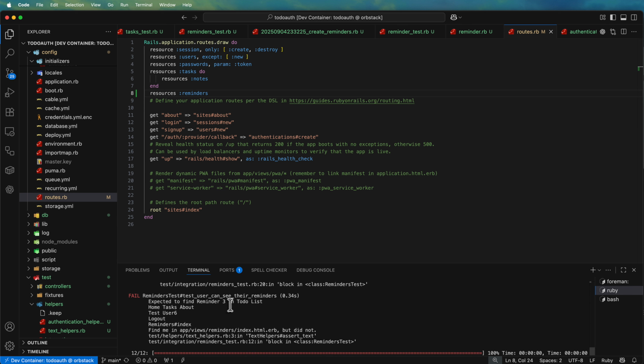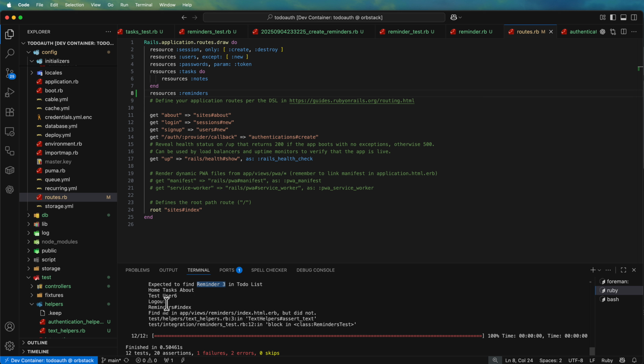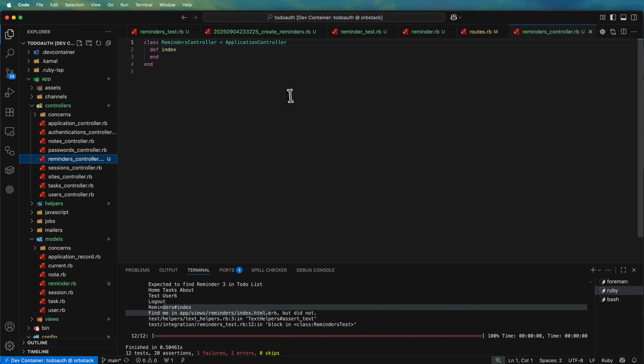This test is failing. It's expected that users can see their reminders. It's expected to find reminder 3 on the page, but all we're left with is a default view that hasn't been edited yet. So we can look at our controller and see that we're not loading the user's reminders out.